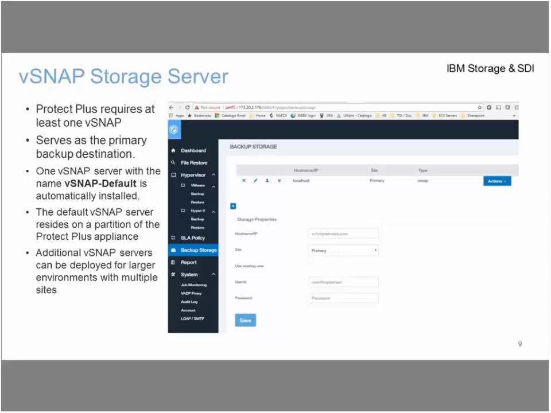It serves, as I mentioned, as the primary destination for the snapshots of the data being written from the virtual environment that you're capturing with Spectrum Protect Plus. And you can add additional vSnap servers in the environment, either because of storage requirements, because you want to distribute the load across multiple vSnap storage appliances, or because you have multiple sites and you want to deploy a vSnap server in the multiple sites to allow that data to be written locally and still be managed by a single Spectrum Protect Plus server, regardless of where that server is.